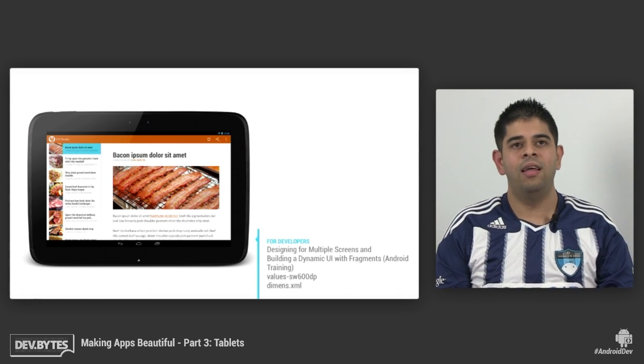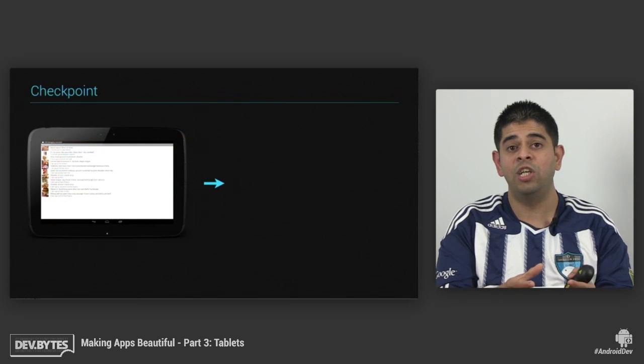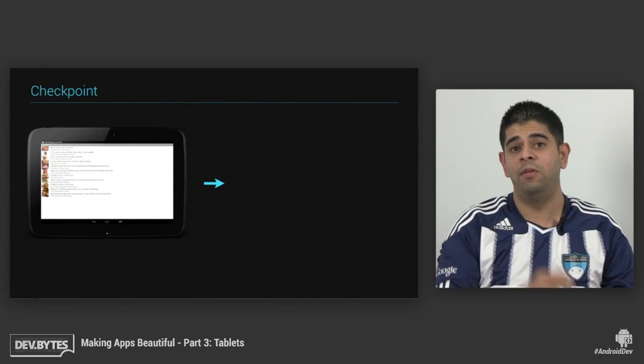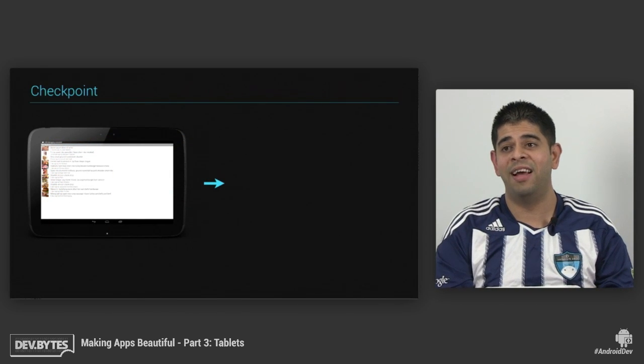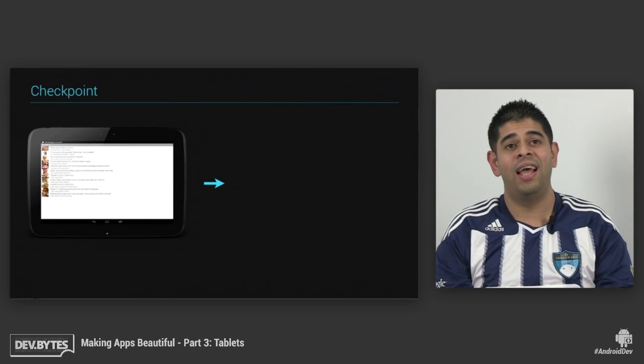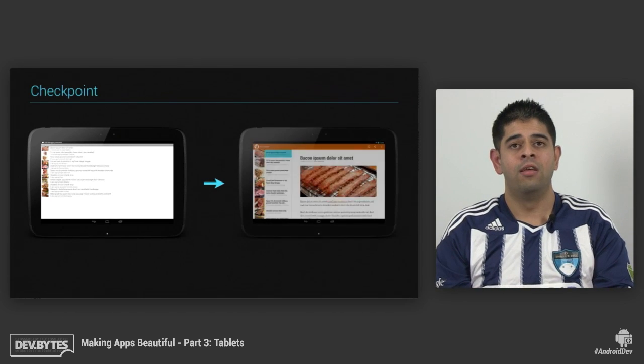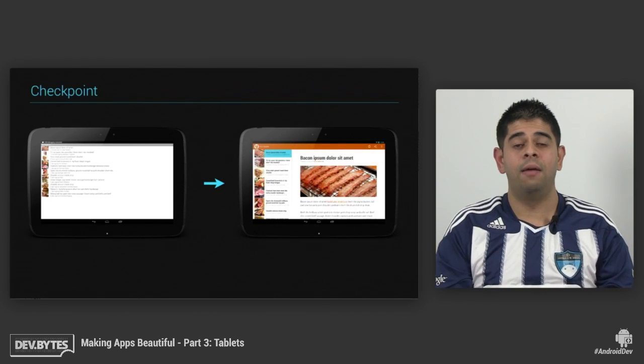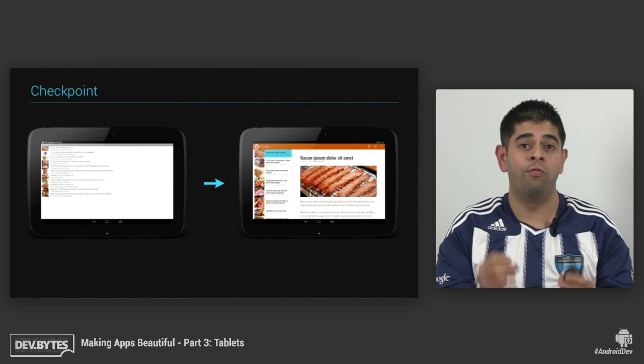So with that being said, we've now come to the end of this checkpoint, which is, this is where we started with our tablet app, not very attractive at all, and this is where we've come to. So the next part, we're going to focus on performance tuning.